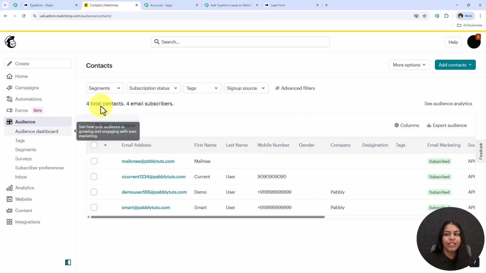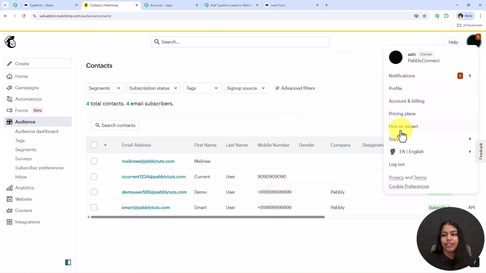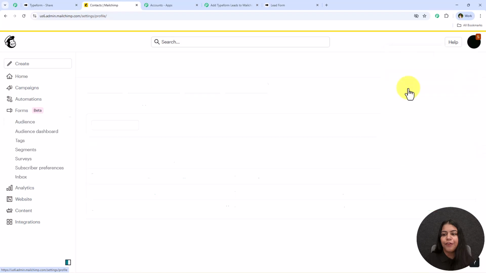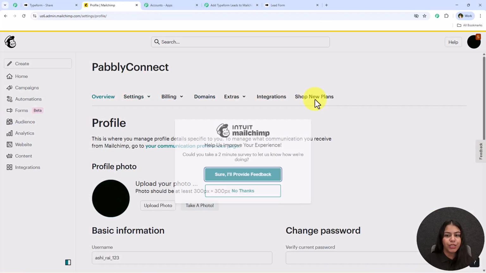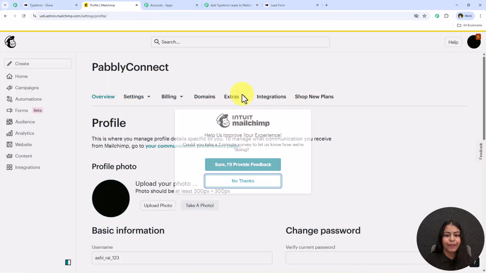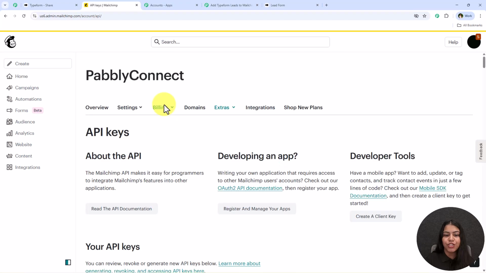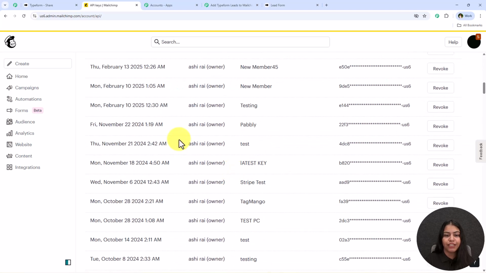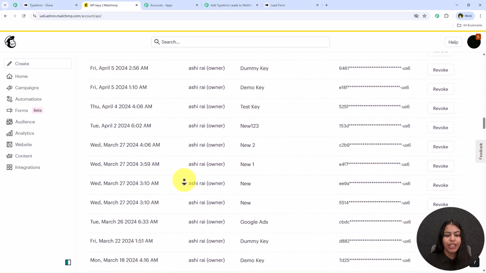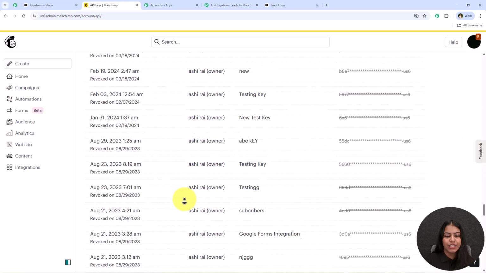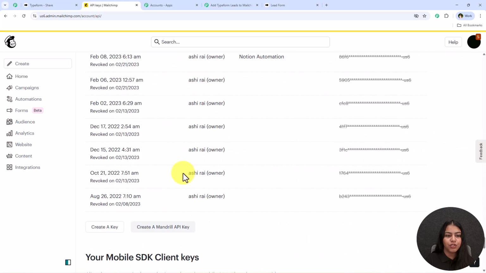Let's go towards our Mailchimp account, click on profile picture, then we have to go towards the profile, and then we have to go towards this extras and then API key. Alright, let's go towards this API keys, and over here you're going to see all the API keys which I have already created. But in order to create a new one, we have to scroll, and once we scroll over, we're going to see that we are going to get the option to create a key.